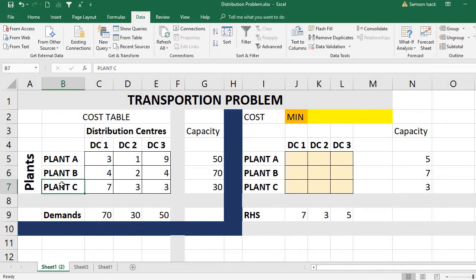The problem which I have taken here is we have three plants which are all the sources for producing a product, and the product may be a bike or car or whatever. And also we have major distribution centers, DC1, DC2 and DC3. Each plant, A, B and C, also has a capacity to produce. Plant A can produce only 50 cars, plant B can produce only 70 cars, and plant C can produce only 30 cars. Similarly for DC1, DC2 and DC3.